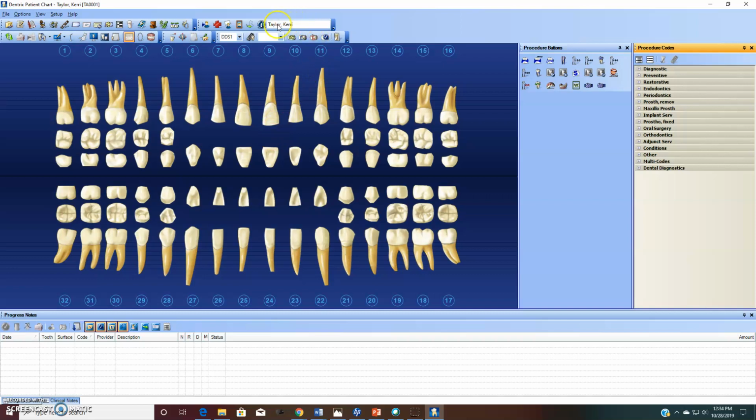And now you see Carrie Taylor's name is here. Also, it says Dentrix Patient Chart, Taylor Carrie here, so you know that you're in the right patient's chart. We see some more icons now that we have a patient pulled up. We can see our prescriptions icon is lit up. Almost every icon now is lit up because they are patient specific.